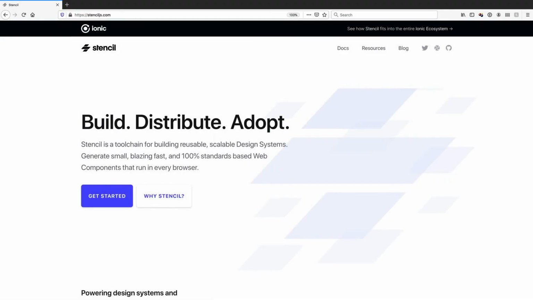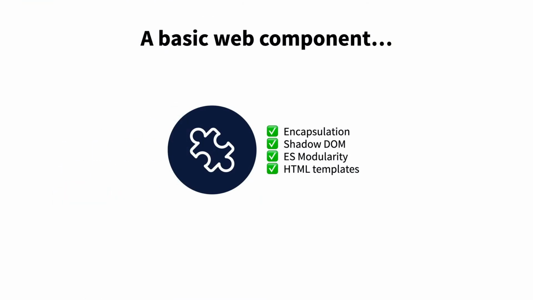While web components are nice on their own, we wouldn't be able to do this experiment without Stencil.js, which is an open source framework from Ionic. Stencil.js is what Ionic uses to be able to take their UI framework's components and translate them into the different JavaScript frameworks. The reason this is nice is because a basic web component includes encapsulation, the shadow DOM, ES modularity, which allows us to incorporate JavaScript modules in a standard way, and HTML templates.